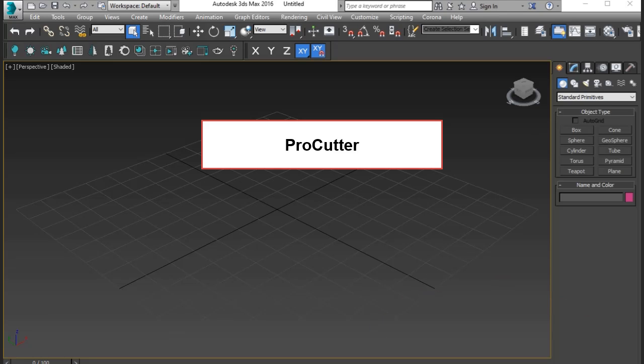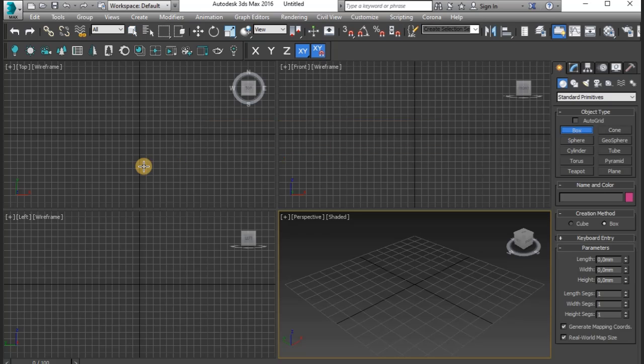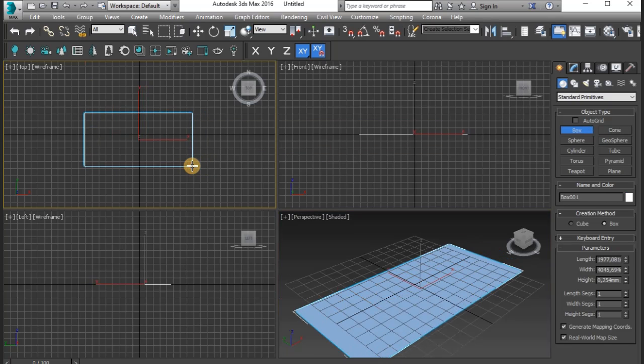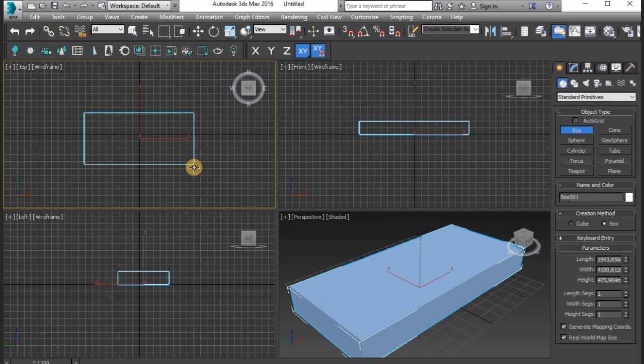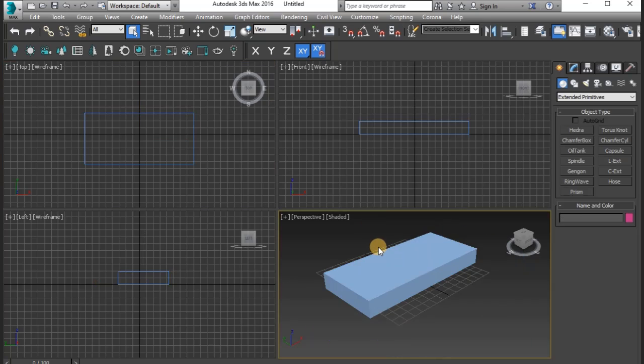ProCutter. The ProCutter tool is used to break an object into separate objects with the help of mesh objects. The mesh objects that are used to break the object are known as cutters, and the object that is divided by cutters is known as the stock object.